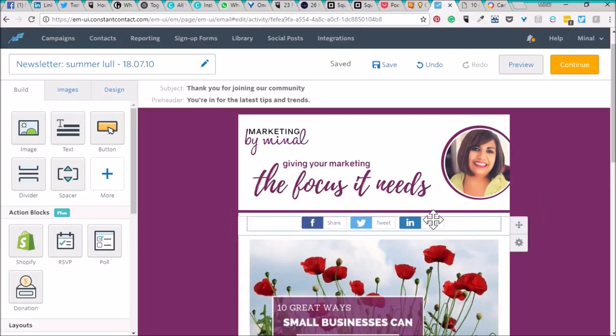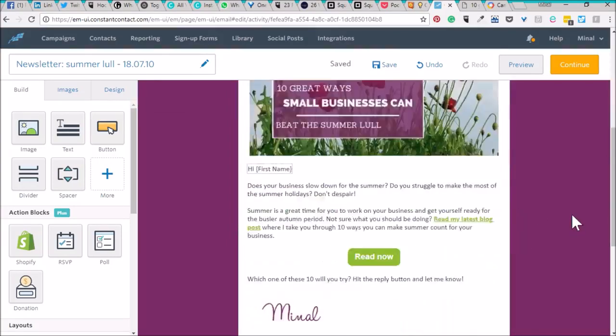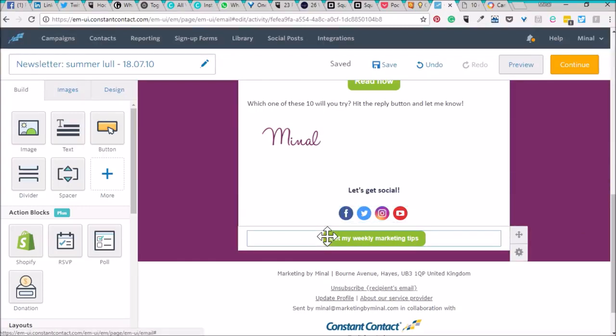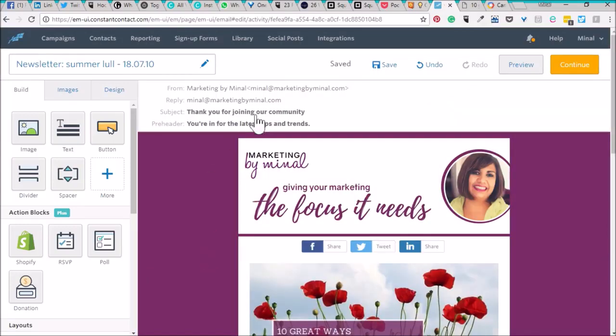These buttons up here allow people to share my email on their social networks. These buttons down here let people follow me. I put the join my mailing list button down here, just in case someone forwards my newsletter to somebody that doesn't receive it. They've got a quick way within the newsletter to join it.